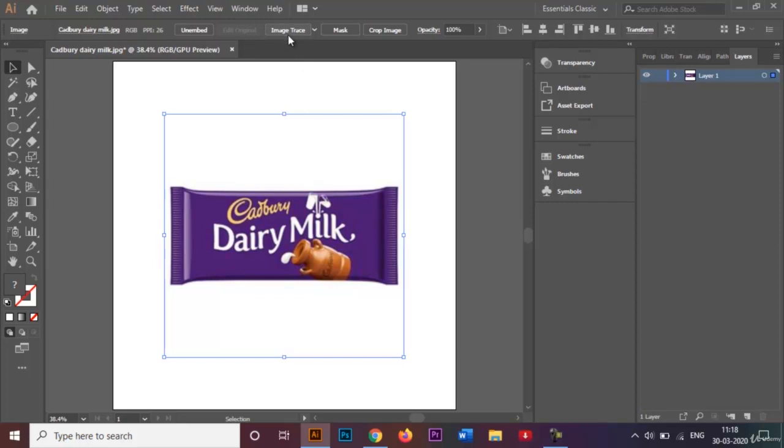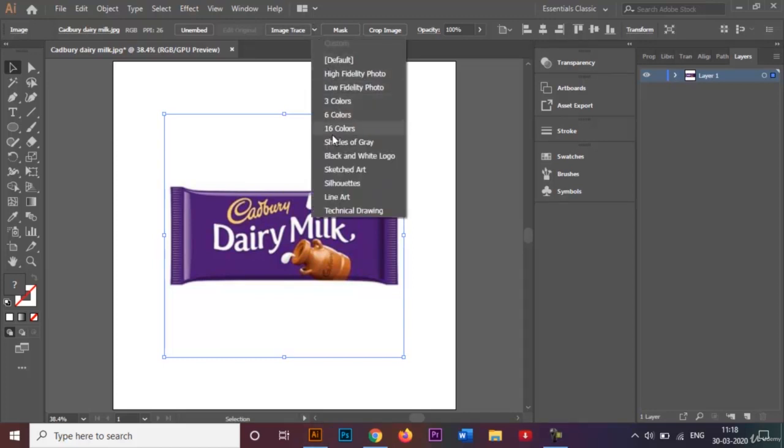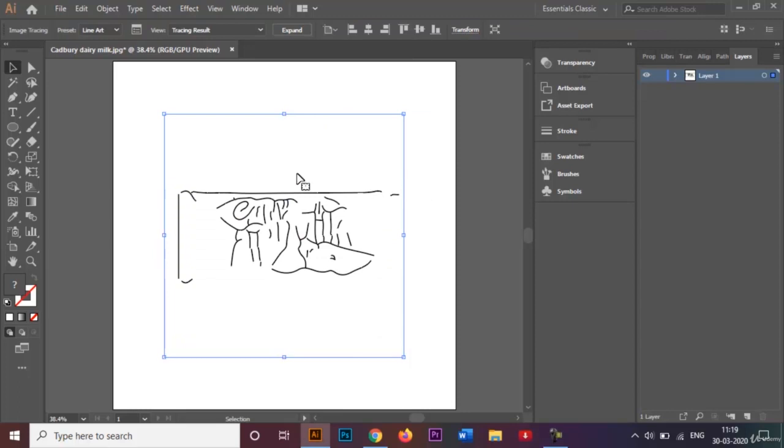Over here you will see this option which says Image Trace, and it says converts image into a tracing object, right? If you click on this drop down box which says tracing presets, you can actually choose which one you want to change it into, right? So if I click on this line art one, as you can see, it converts into this type of image. But with this line art, you can't really make out that it's a chocolate, right?